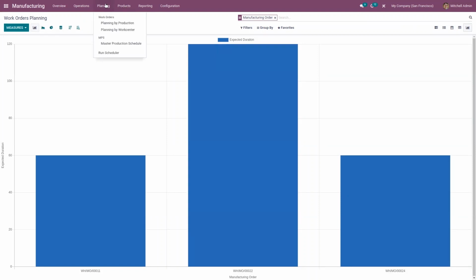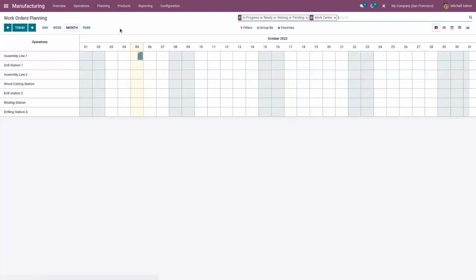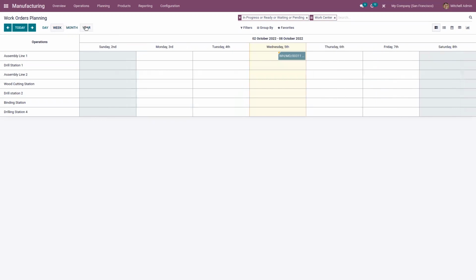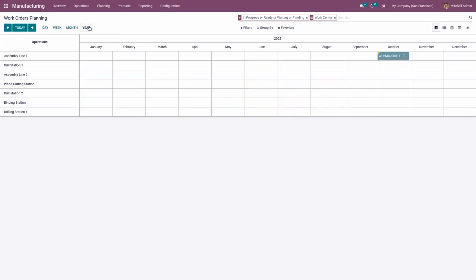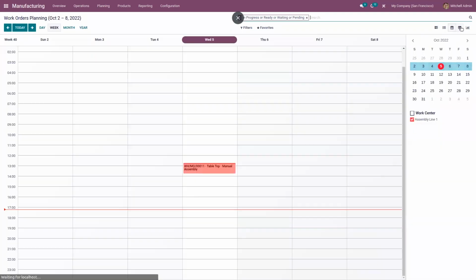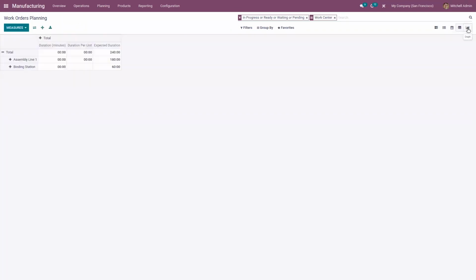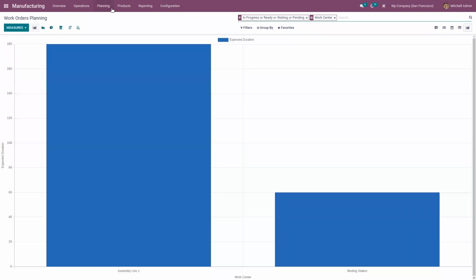Now we will also have planning by Workcenter. There will be different Workcenters and the plannings that are available. For assembly line 1, one work order has been planned, so you can see that for today, and you'll also be able to filter by day-wise, weekly or yearly manner, and different views will be available as in the production by work order. You will be able to take this also.